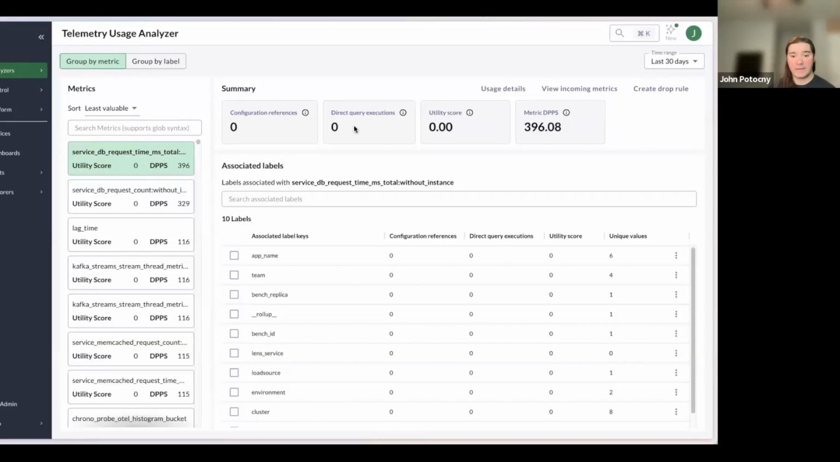Or if I have an API externally from the system that's using it for something, we'll be able to see those queries as well and catalog them. We take these two things and we boil it down to a utility score, which is basically made up of how many places it's referenced, how many people are querying the metric, and how often it's being queried.